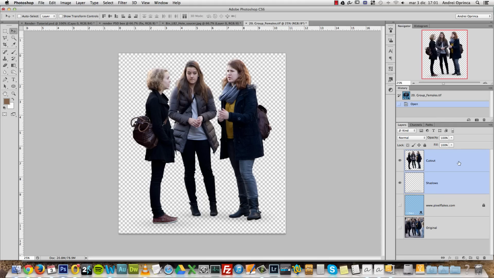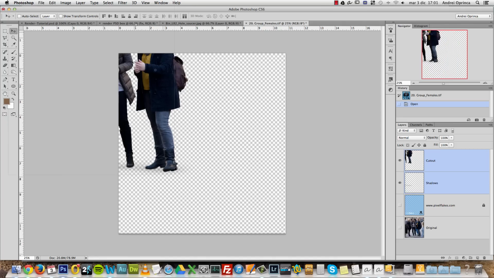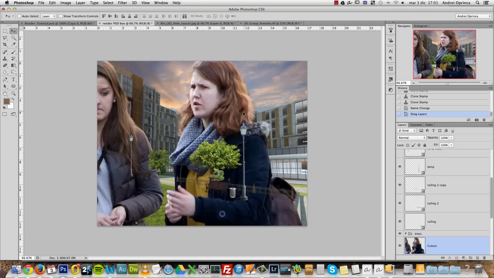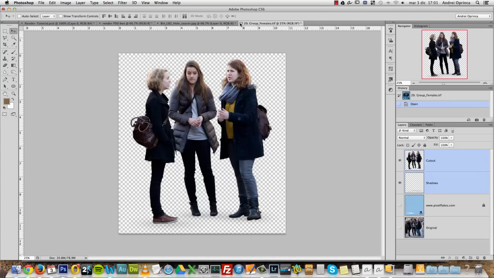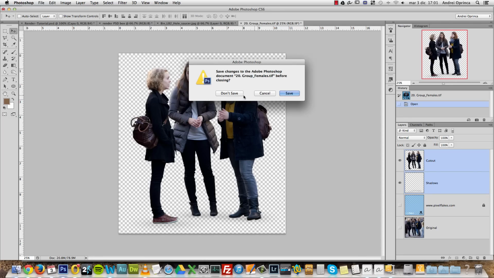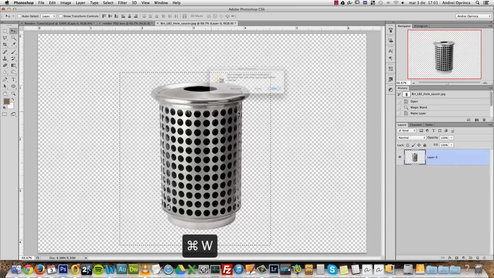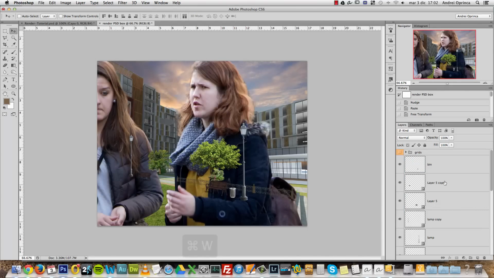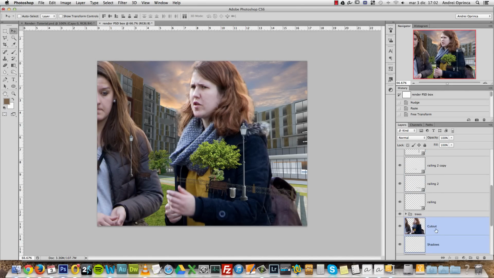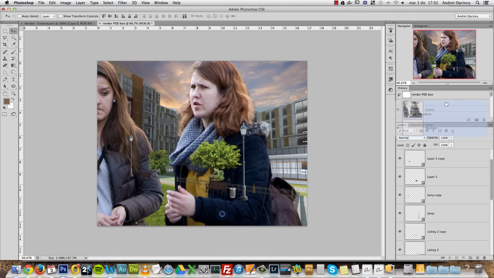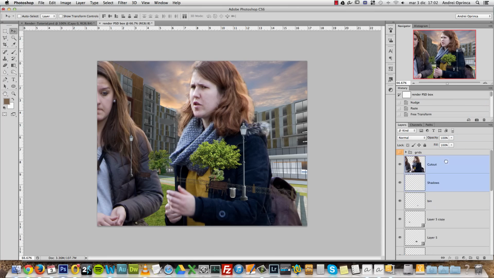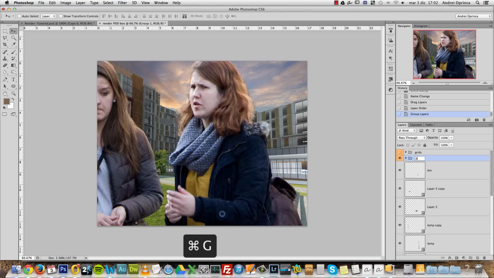So what I will do now is I will not merge them. I will get the move tool and do the same. Drag them to my canvas and let them drop them here. And I want to close this without saving. I want to close this one as well. So let's see, where are they? Right here. Let's put them on top of everything under our grids. And I'll press Ctrl Command G to create a group, and let's name this people.